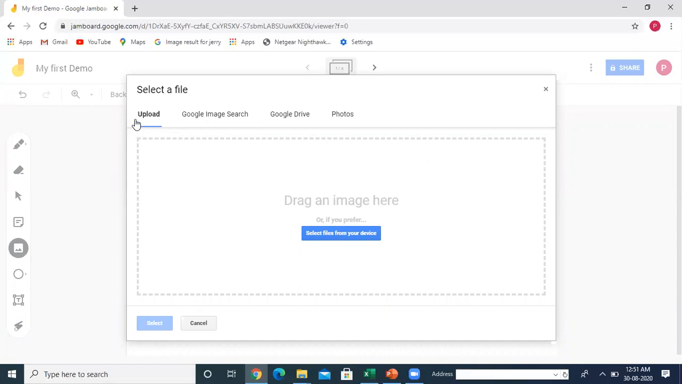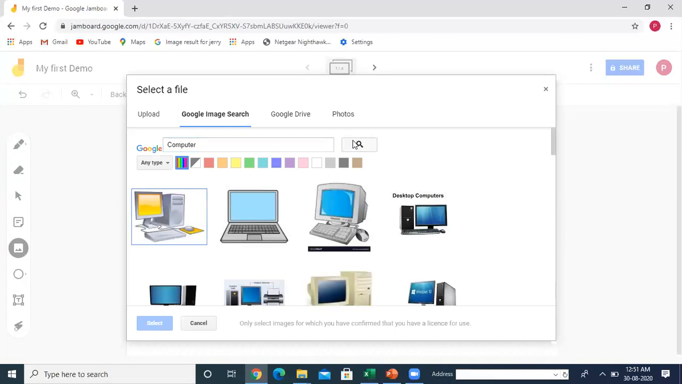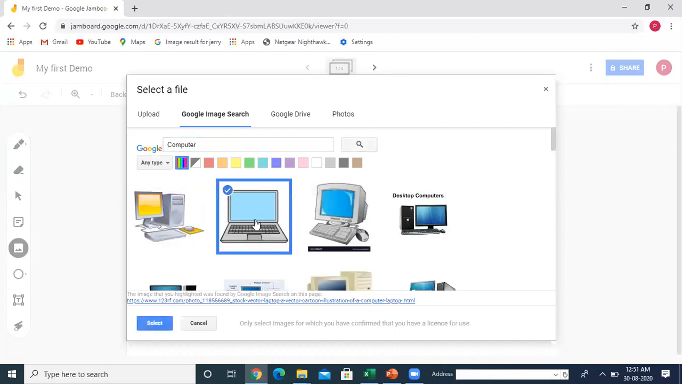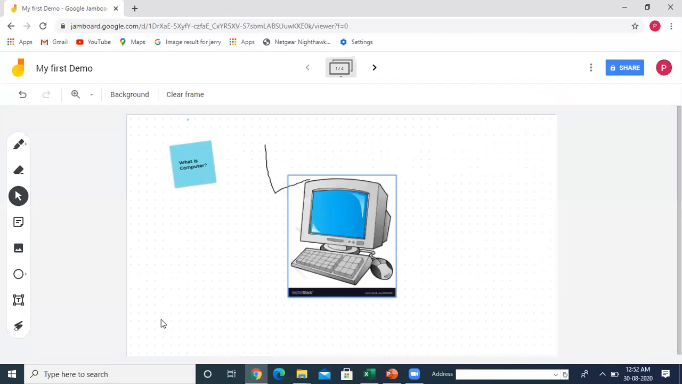But if I don't have any existing or downloaded image, I can go for the Google image search. Suppose I want a picture of a computer. So I am going for Google image search. There I am typing computer and searching. So I will get many pictures. Suppose I take this one or this one. Then I will click on select. So now the picture is inserted on my Jamboard.